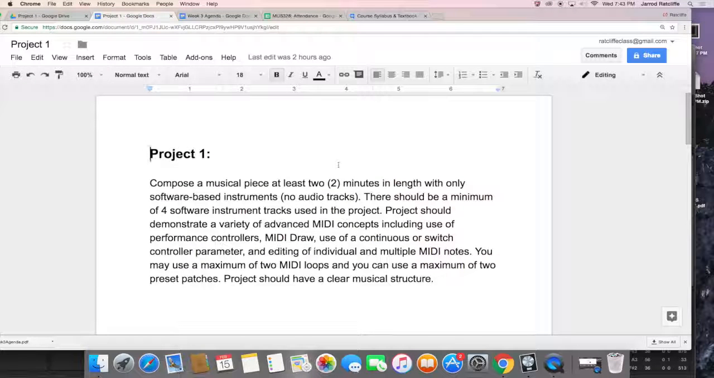Compose a musical piece at least 2 minutes in length with only software-based instruments, no audio tracks. A minimum of 4 software instrument tracks used in the project. It should include a variety of advanced MIDI concepts, including performance controllers, right? So you play a controller, MIDI draw, which we're going to look at in just a moment. Use of continuous or switch control parameters, right? So mod wheel, pitch bend would be continuous control. Things like sustain would be a switch control because it's on or off.